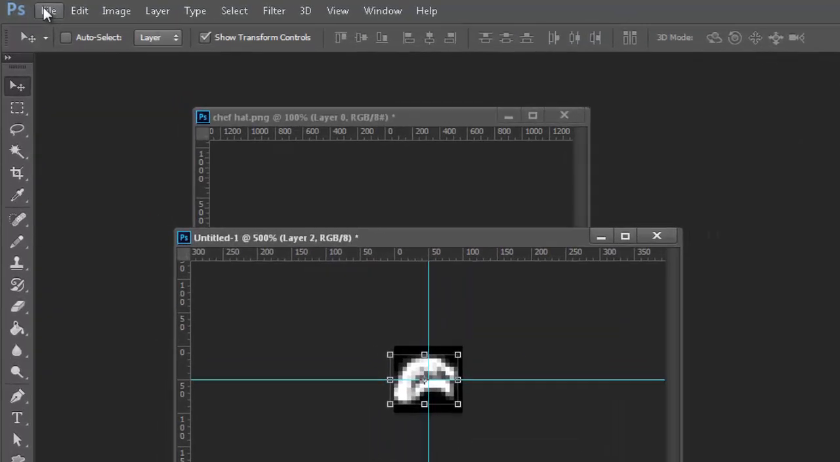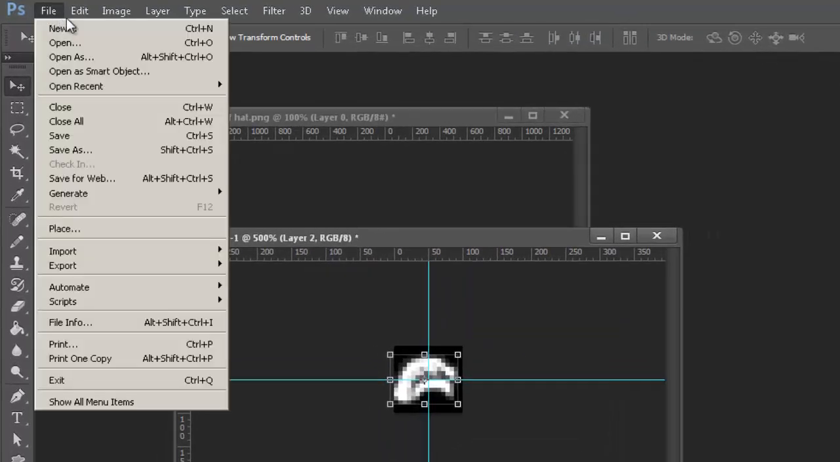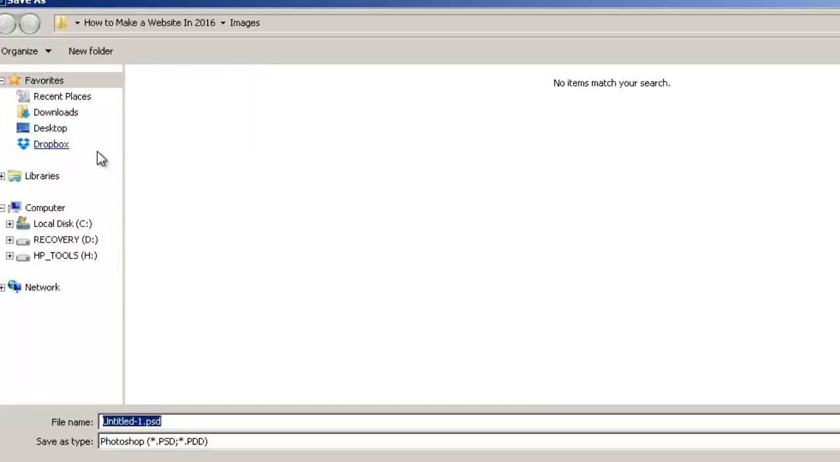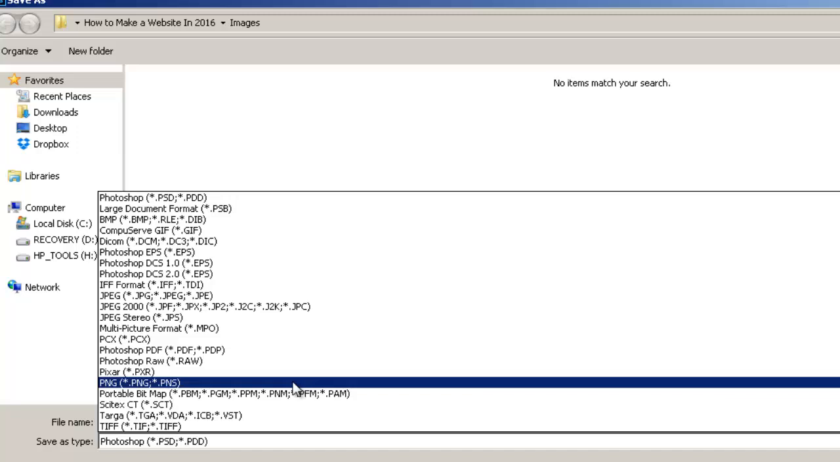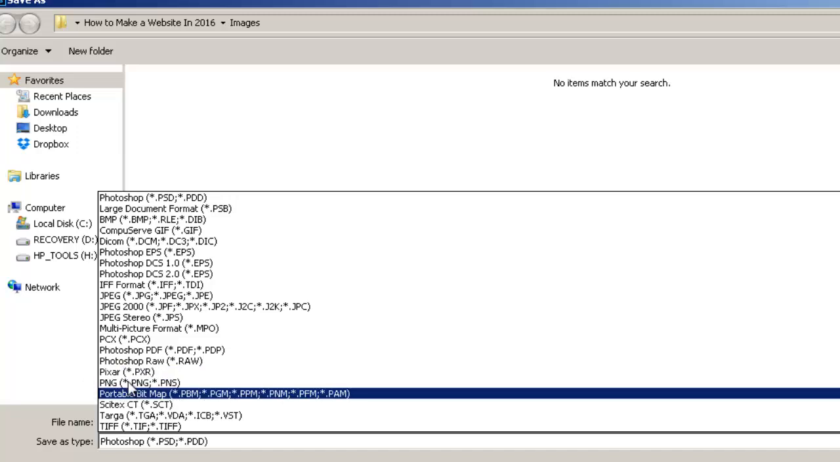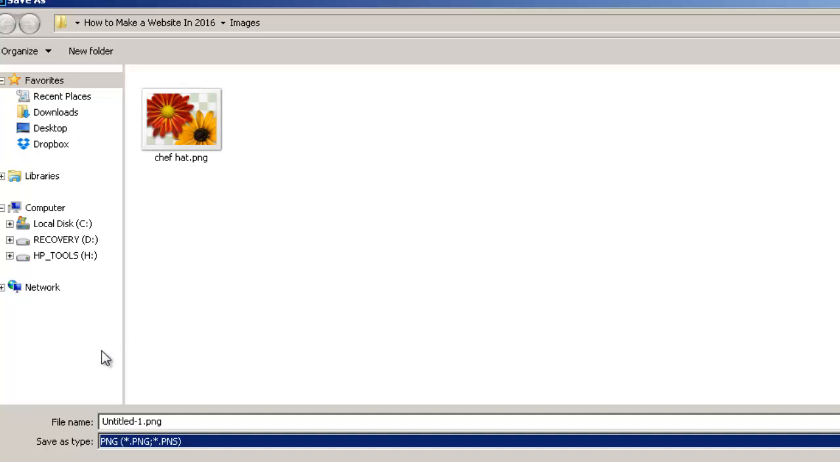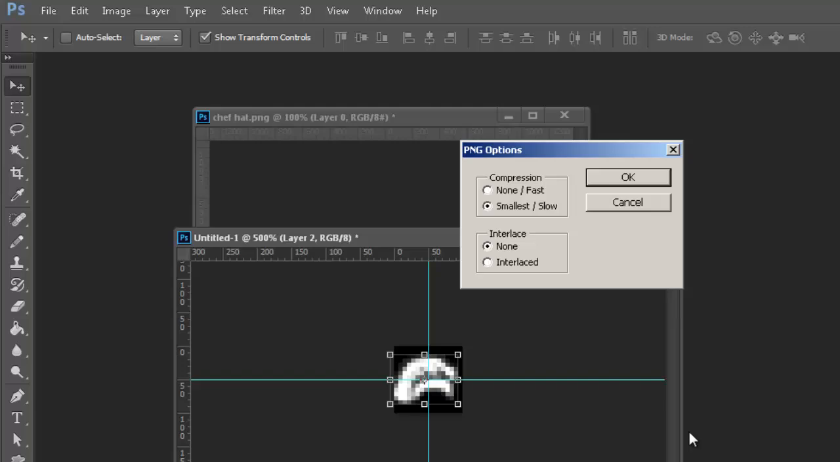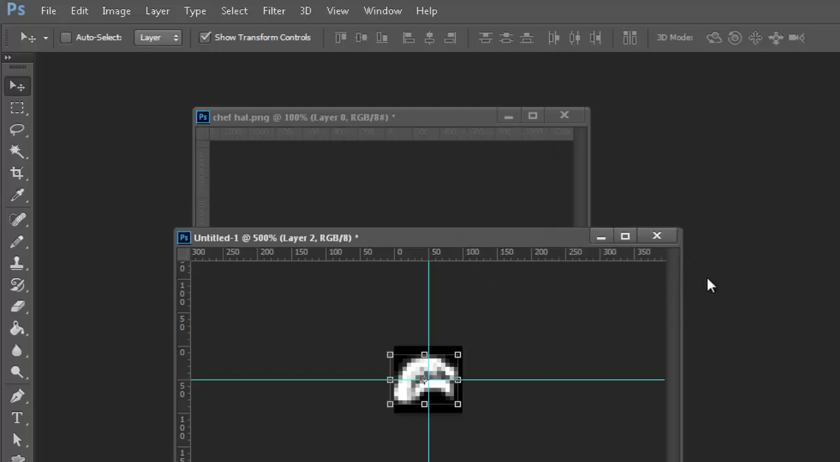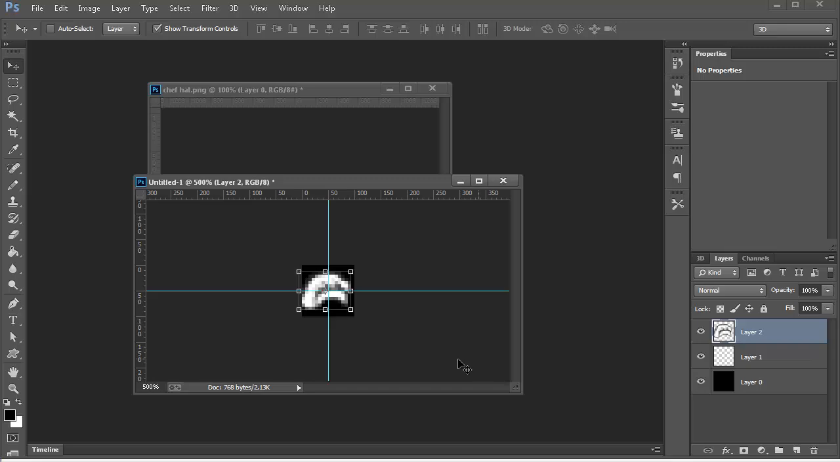Now I'm going to save this. I'm going to File, and I'm going to Save As, and make sure that you are in the right folder where you want to save your image, and I'm going to save it as PNG. I commonly use PNG for small images, and I'm just going to call this favicon.png, and press save. Okay, that is done. Now I have a favicon.